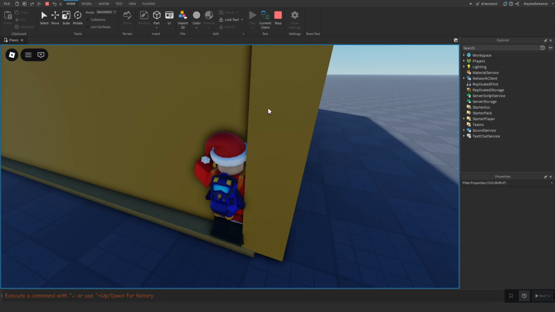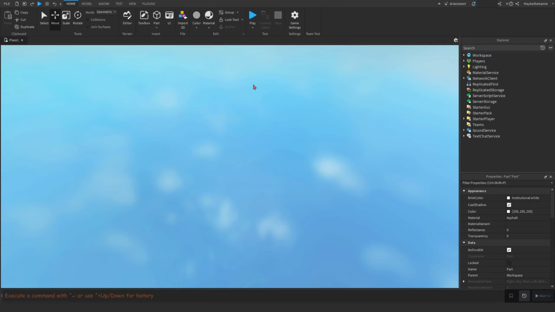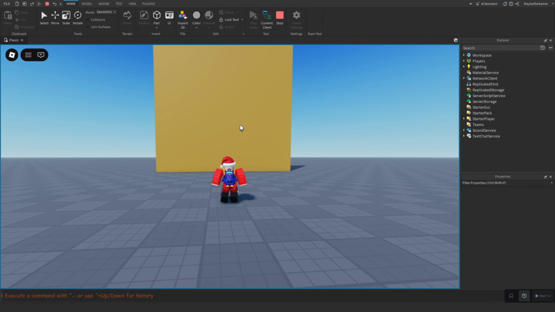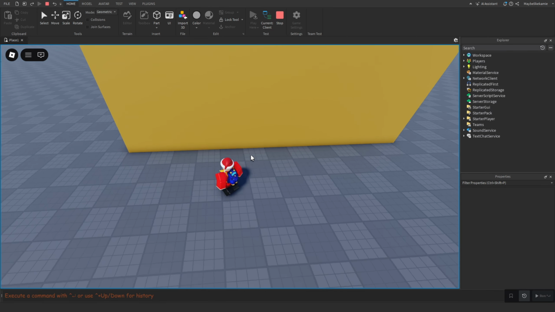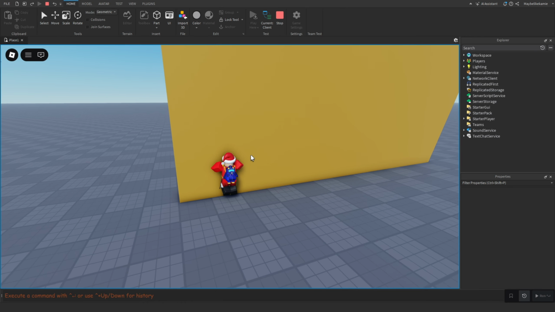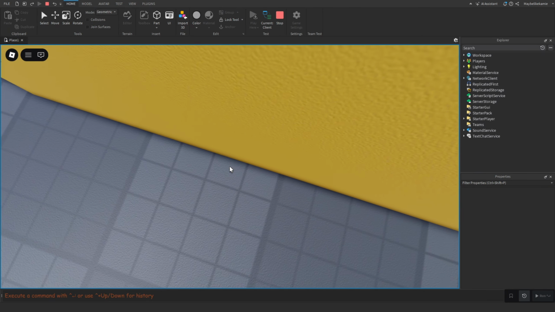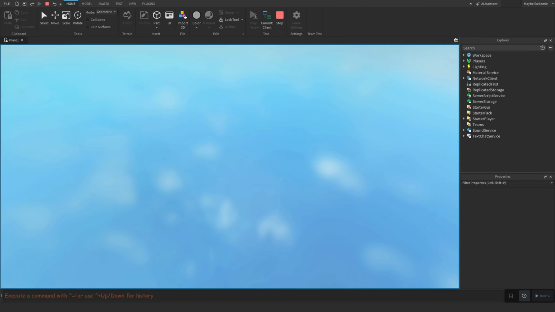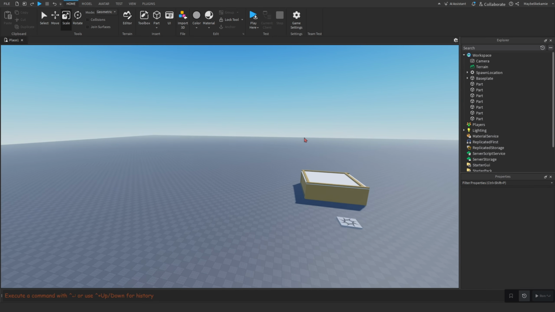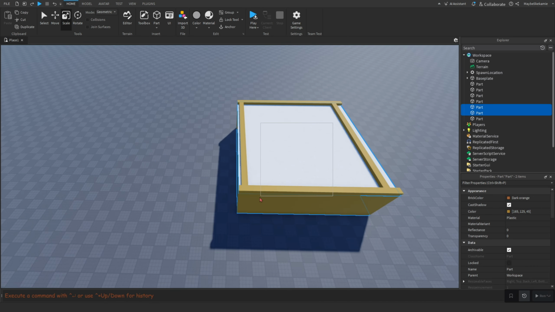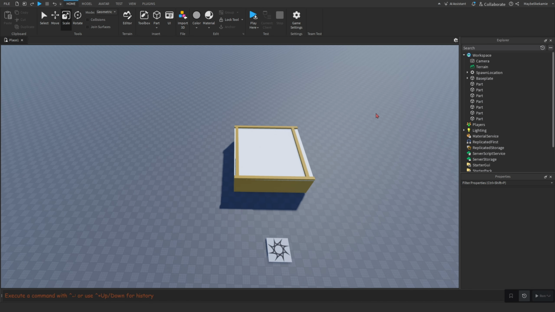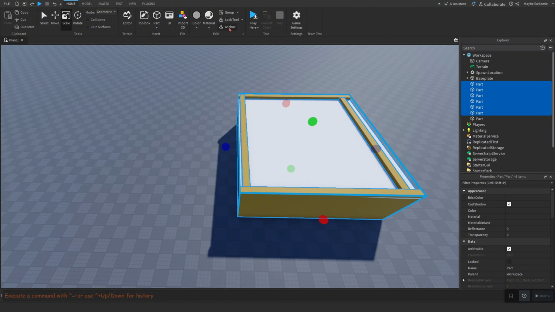Like, you have no clue what I'm talking about. So let's say you have this wall right here. You can probably barely tell, but it's moving a tiny bit, and then it might fall. So you want to get all of your parts, and you want to press anchor.